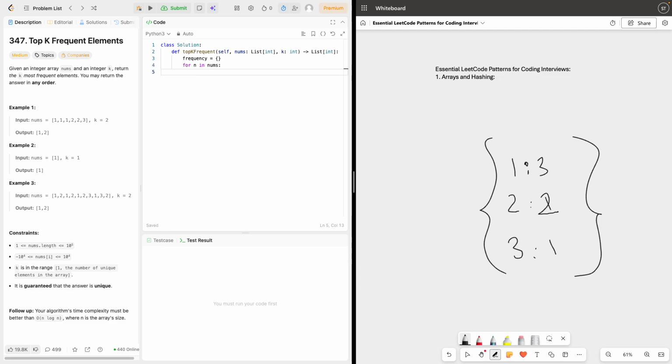for n in nums. So now that we are at number 1, we need to update the value of number 1 in frequency. So we say frequency at number 1, which is n in the first place, equals frequency dot get. So first you check if this number, for example number 1, has a value, first get that value, then add a number to that current value.